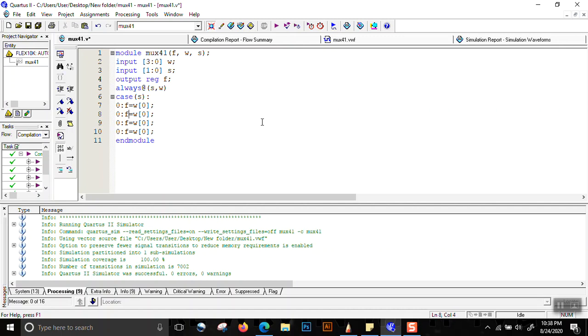If the value of s is 1, it's making it W1. If the value of s is 2, it's making it W2. 3, W3. We can modify it, we can change it in another way. We can write 2'b00. Since s is a 2-bit binary, we can write it in the form of binary as well. 2'b00 means 0.